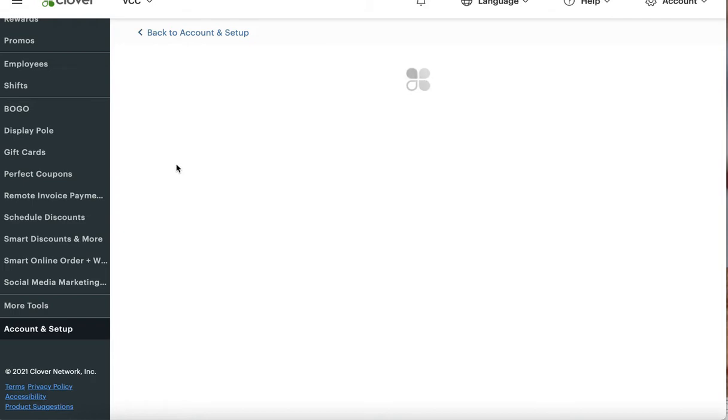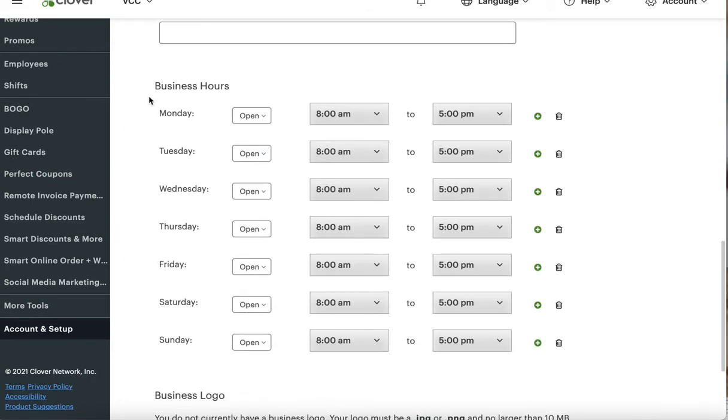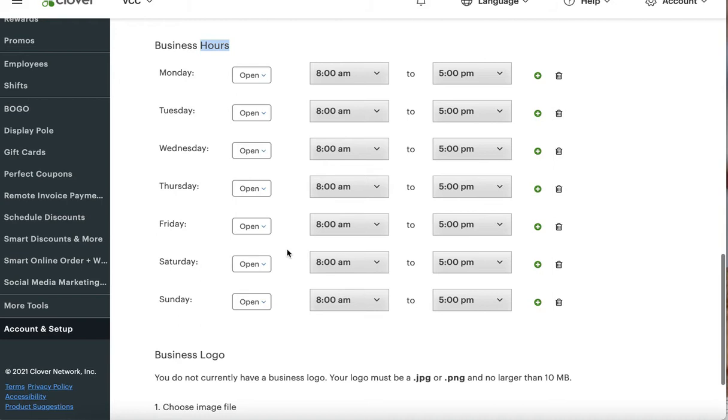Again, it's called business information. Click on it, scroll down, and here's your online order hours. Again, it may say the word business hours, and it may make you think, oh, this is only for my physical store hours. Actually, that's true too, but this is exactly what your online order hours reflect. So if you change these hours, it's not going to post on the internet that these are your fixed hours. It's basically used mainly for your order online page.